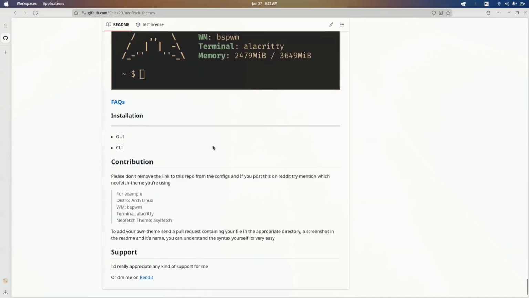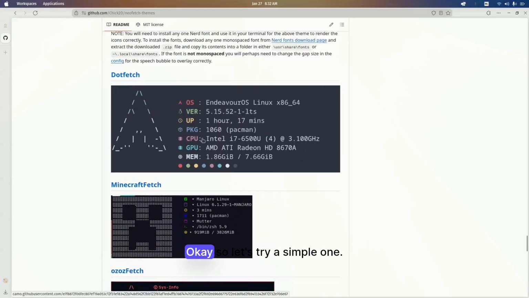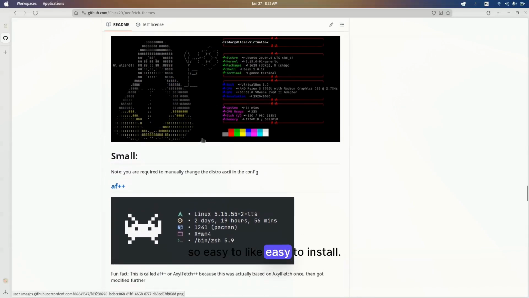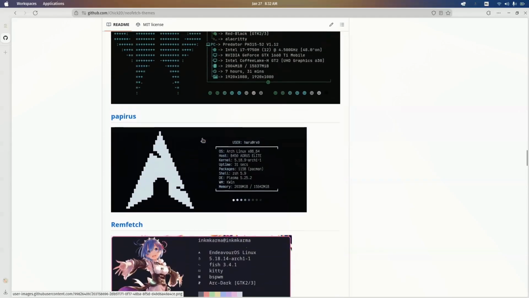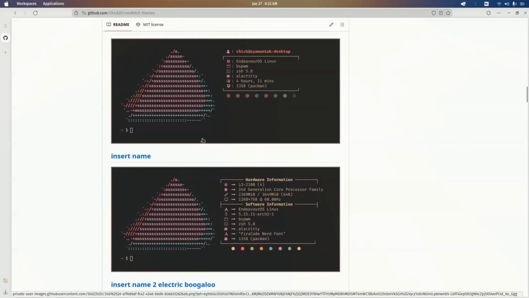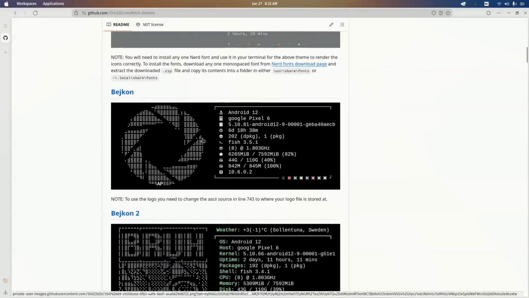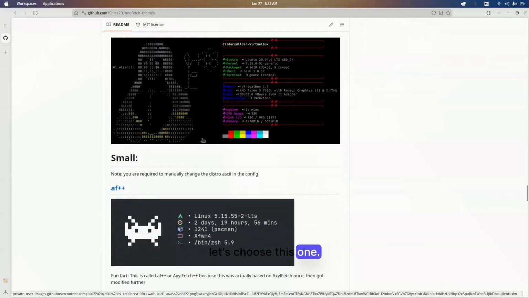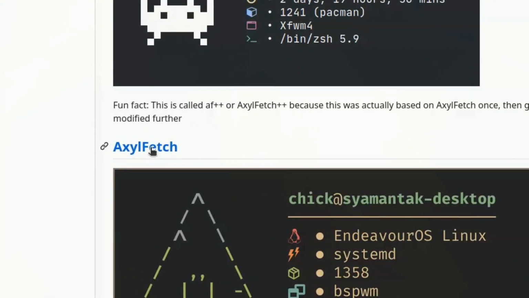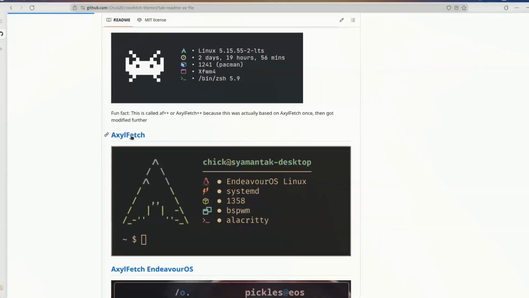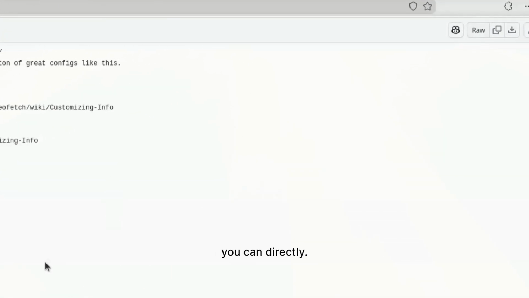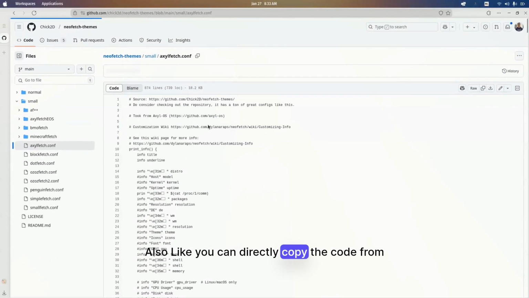This one looks good. This one also looks good. Let's try a simple one, easy to install. Great, let's choose this one. It would be better like this one. Click on this. Then click on raw code and you can directly copy the code from here.